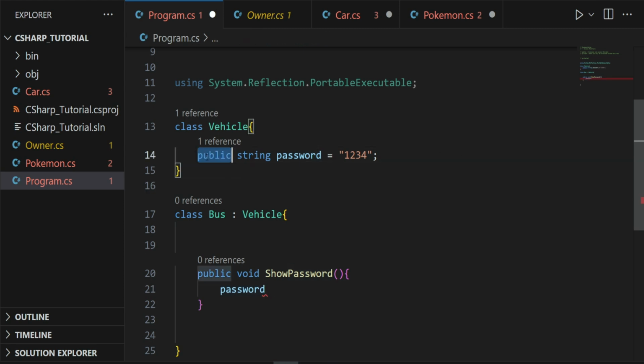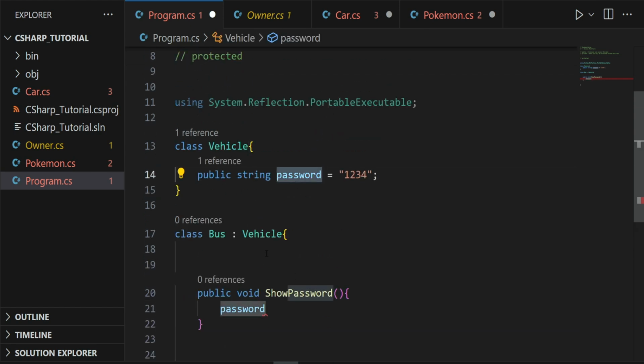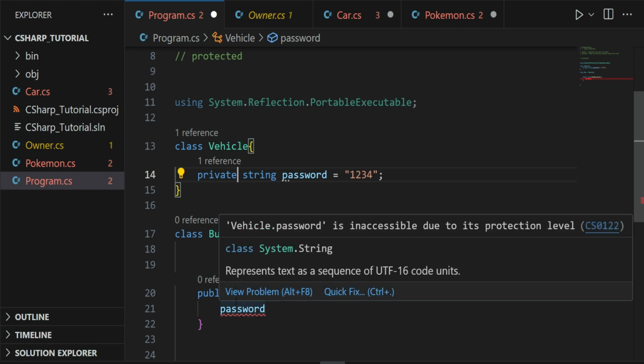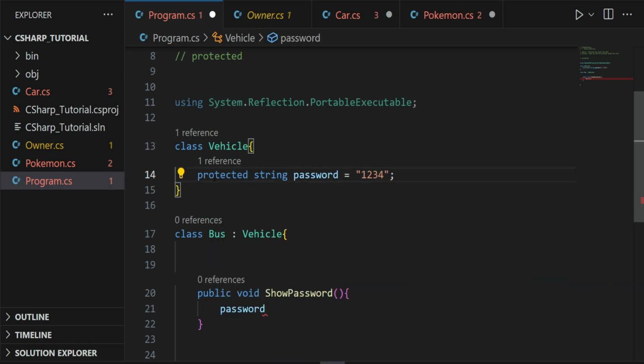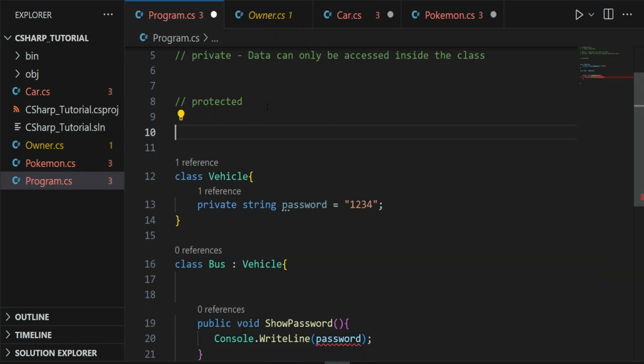Now, if we don't want to make it public, otherwise other classes can also access the password. We only want to allow the bus to be able to access this. So for this, we can use protected, because if we use private, this will not be available. But if we use protected, then this will be available, and then we can maybe print the password and do things with it. So always remember, protected is more related to inheritance.